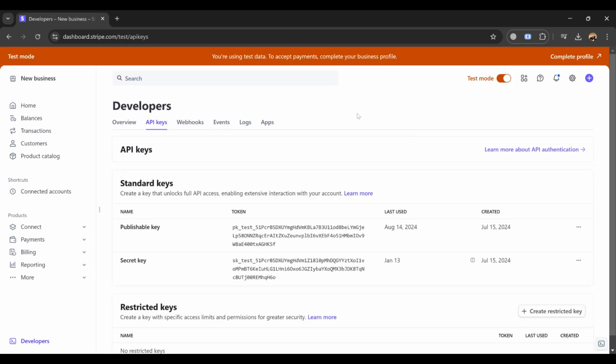For this demonstration, I'll be using test keys. Follow these steps. Toggle the mode to test mode. Under the API keys section, locate your secret key and copy it.